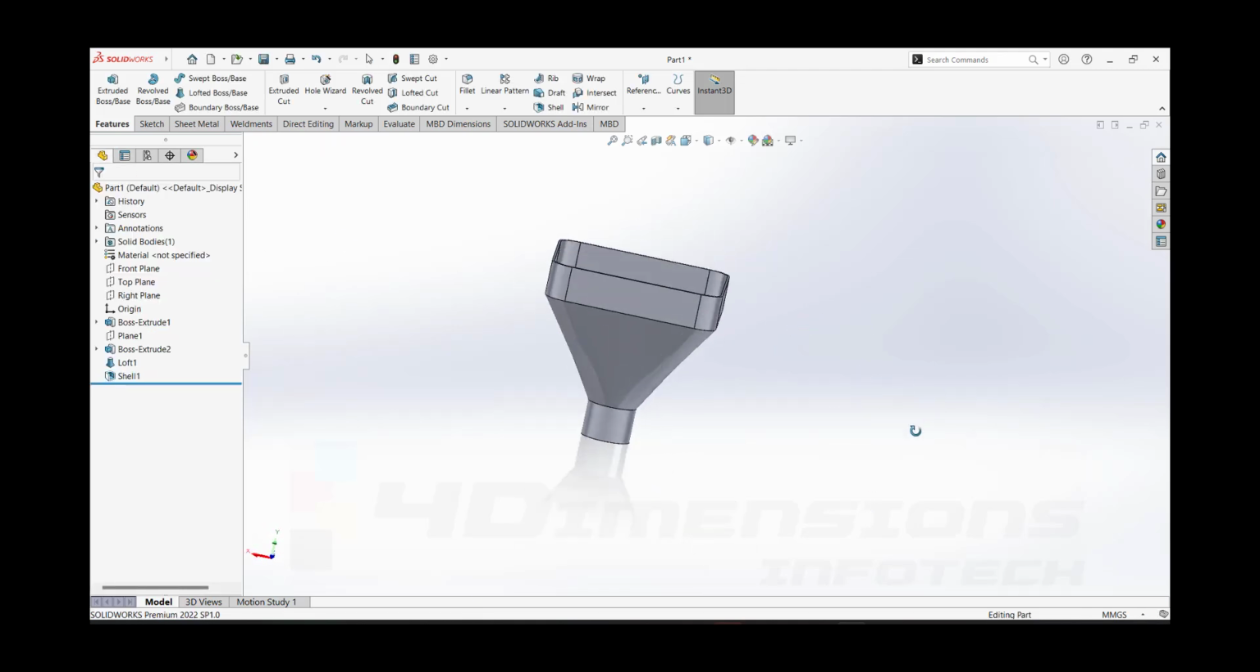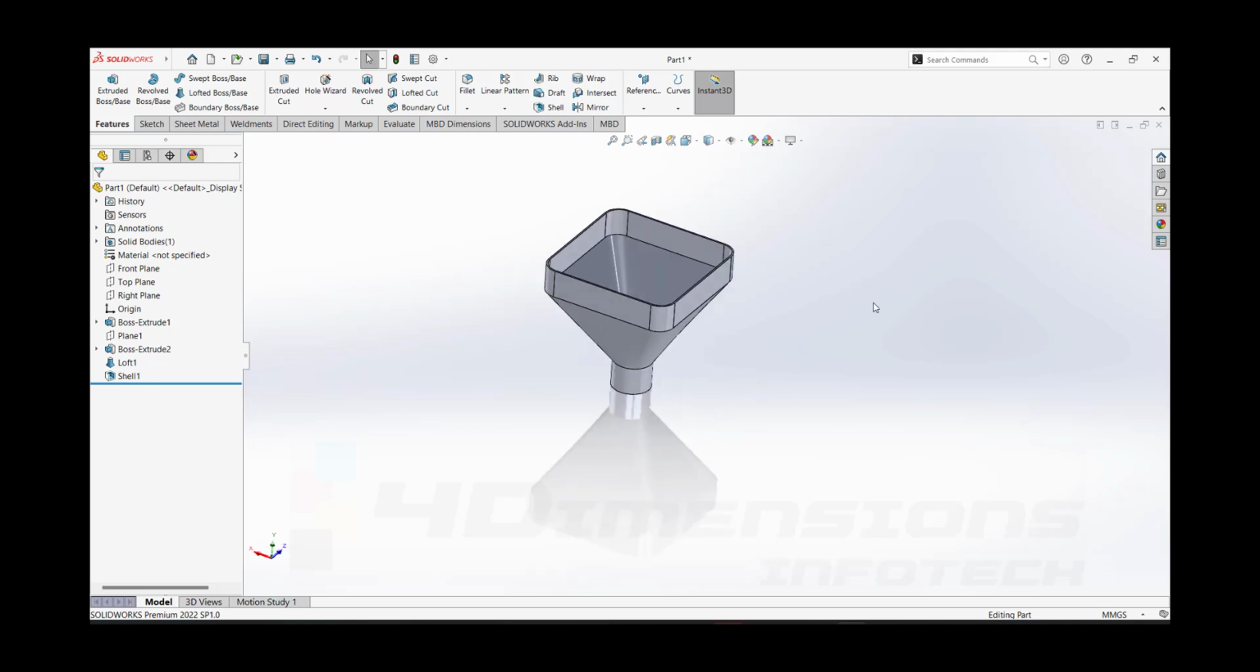So this was Lofted Boss and Lofted Cut command. We'll continue with other features in next lecture.